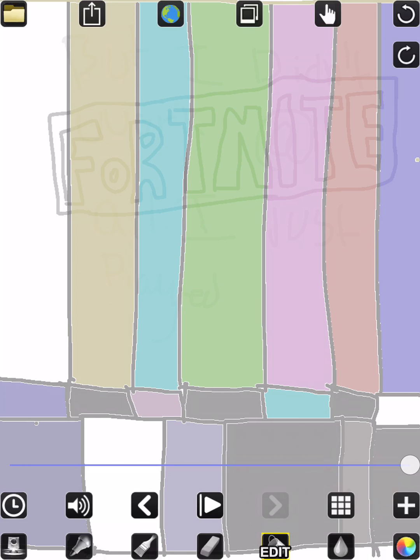Alright. This is actually pretty crazy. And I've been doing this for 45 minutes. And I don't think I can handle this drawing. It's just 25 frames, guys. Freaking 25. And you can see Fortnite in the background. All colored in.